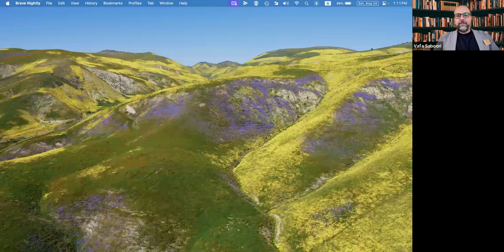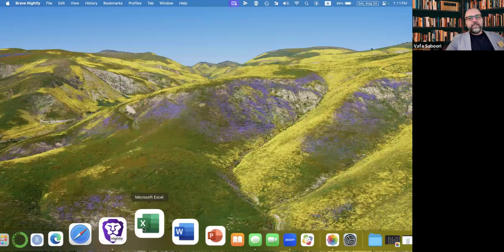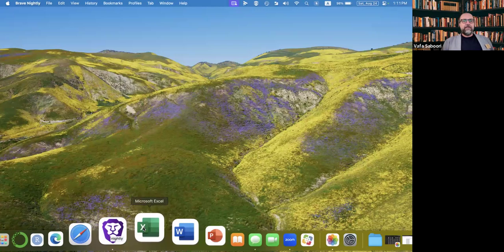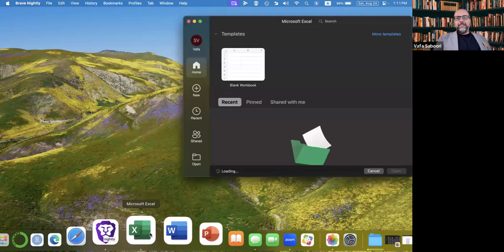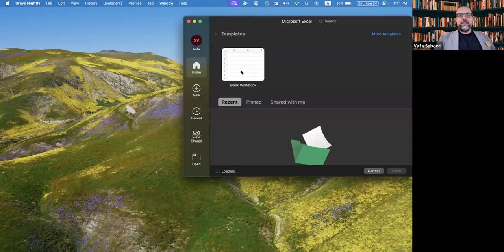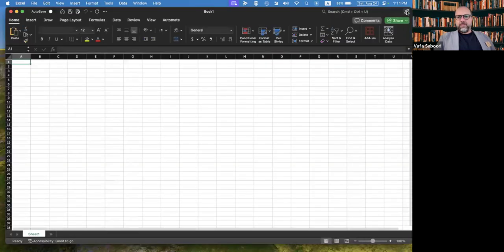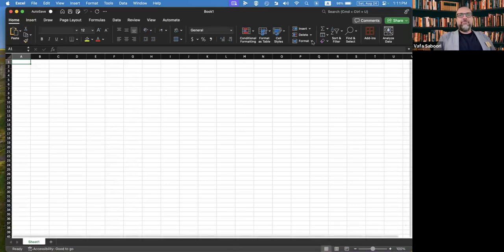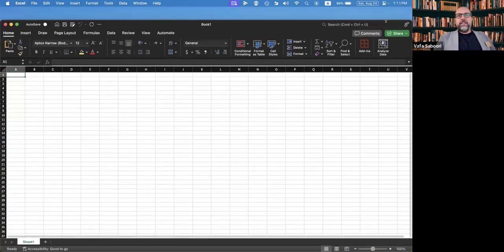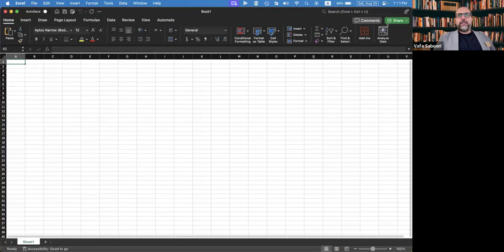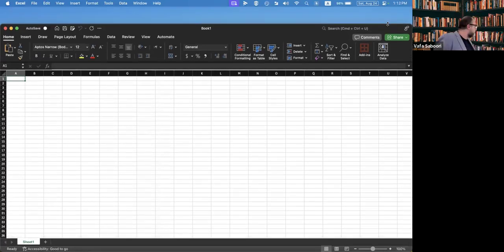Okay, so I can close this down. Let's get started with a new spreadsheet. I'm going to open a blank spreadsheet in Excel. Fantastic. So now we want to import this text file that we have. Okay, how do we do that?